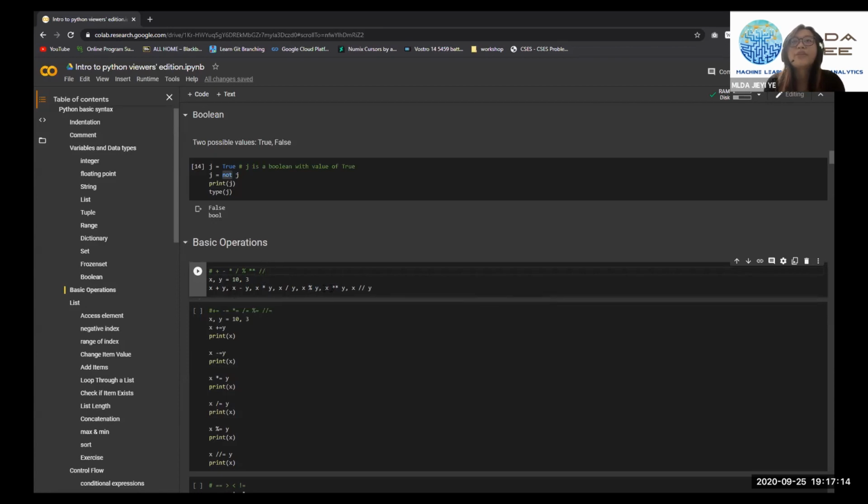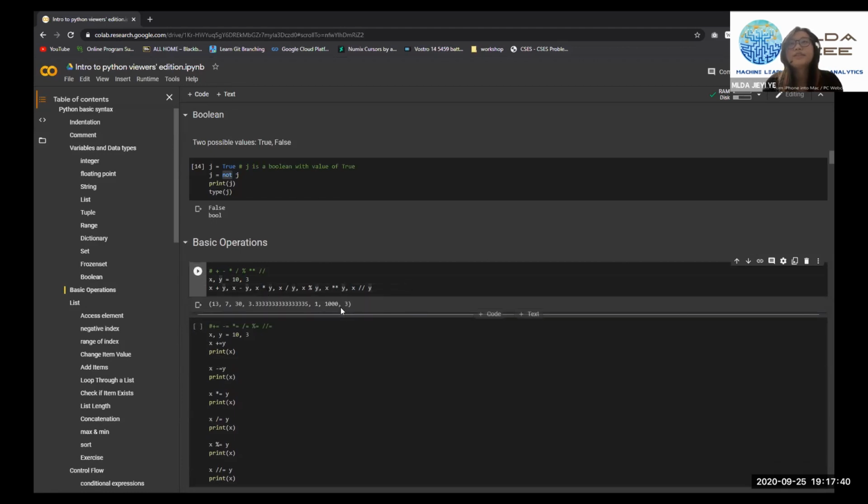For this double multiplication sign, it actually means exponential, so it means x to the power of y. For the floor division, the main difference between this and the single division is that it returns an integer value. If you run this code, you will see that 10 divided by 3 returns a floating point, but the floor division returns the floor value. The floor value basically means you discard the decimal part of the float, so it will just return you 3.